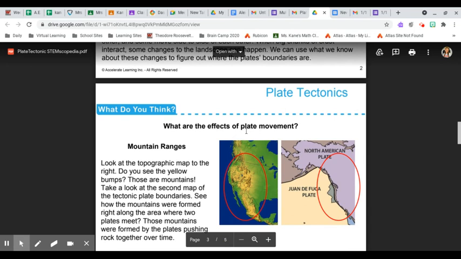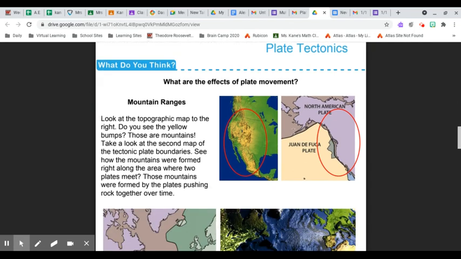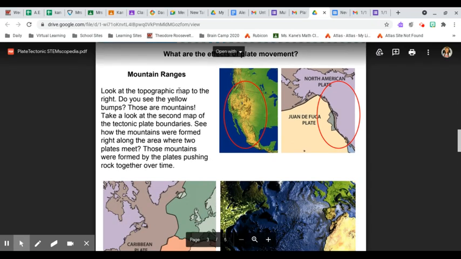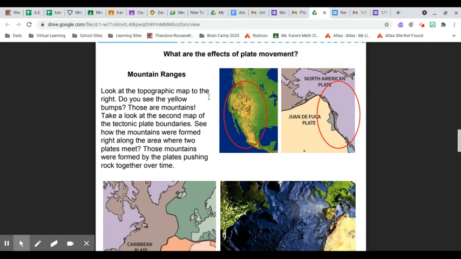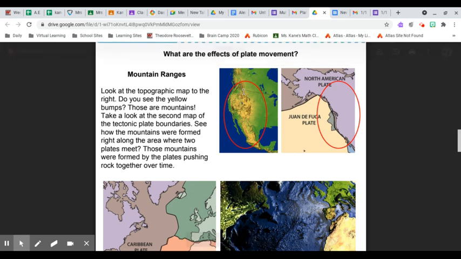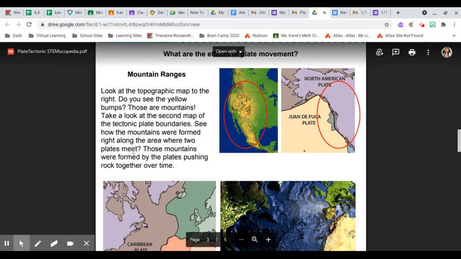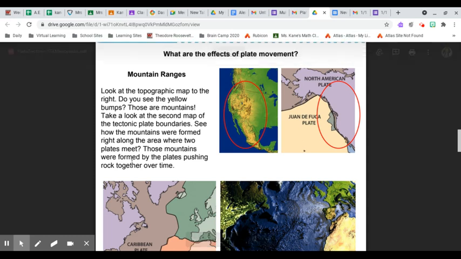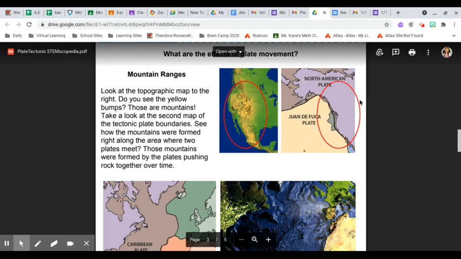What do you think? What are the effects of plate movement? Here's mountain ranges. Look at the topographic map to the right. Do you see the yellow bumps? Those are mountains. That's right here. Take a look at the second map of tectonic plate boundaries. See how the mountains were formed right along the area where two plates meet. Those mountains were formed by the plates pushing rock together over time. See over here.